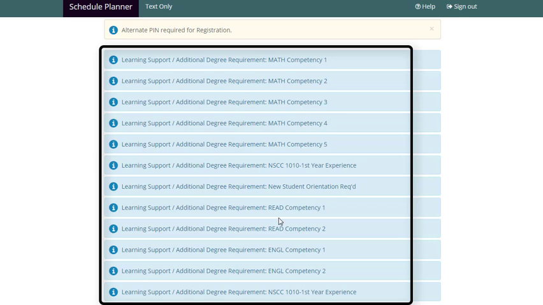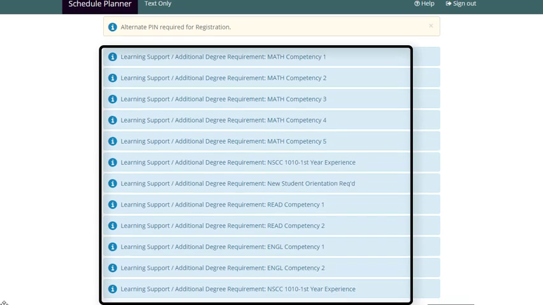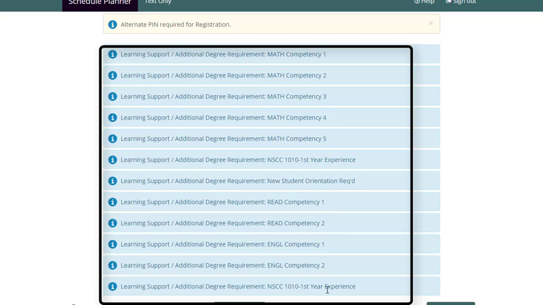If you see 2 for reading, that's again an additional reading learning support class that you take in addition to your college level English composition course. And then again for English, that's going to be a writing course that you take in addition to your English composition class. And again, these have to be taken as co-requisites with your college level course, English composition in this case, and they have to be taken on campus. If you are a freshman, you may also see NSCC 1010. That is a course that you are required to take.